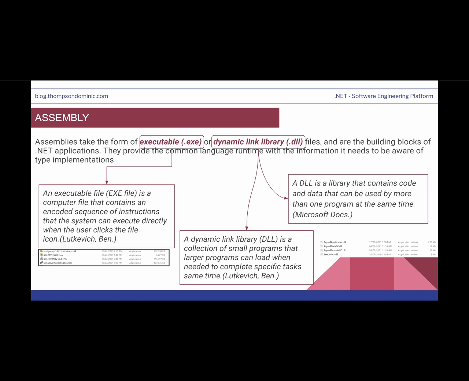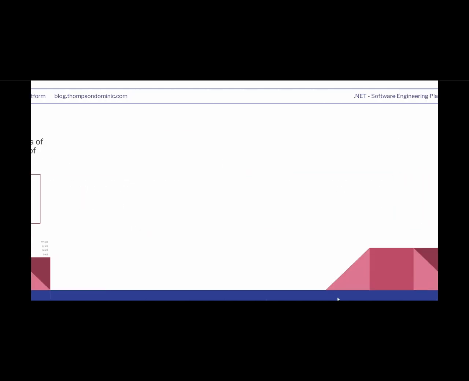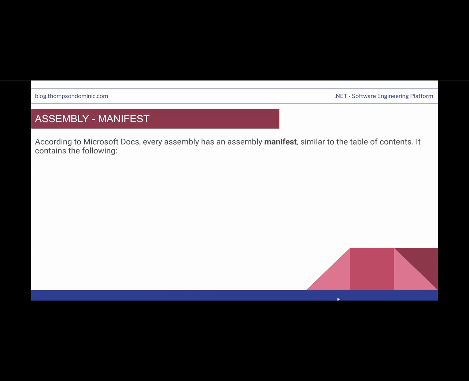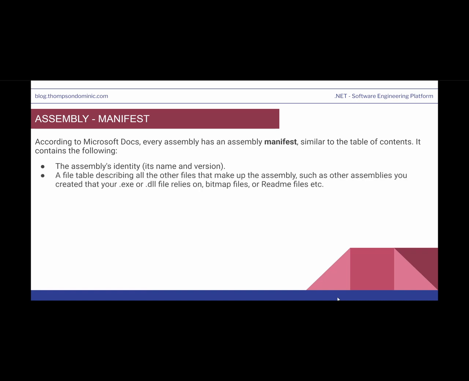All right. So the next thing we'll consider is an assembly manifest. So what is an assembly manifest? An assembly manifest is simply the table of contents that contains information regarding your assemblies. It contains the assembly's identity, its name and version. It contains a table that shows the various information about the type of assembly this is and the resources it utilizes. It also contains an assembly reference list.